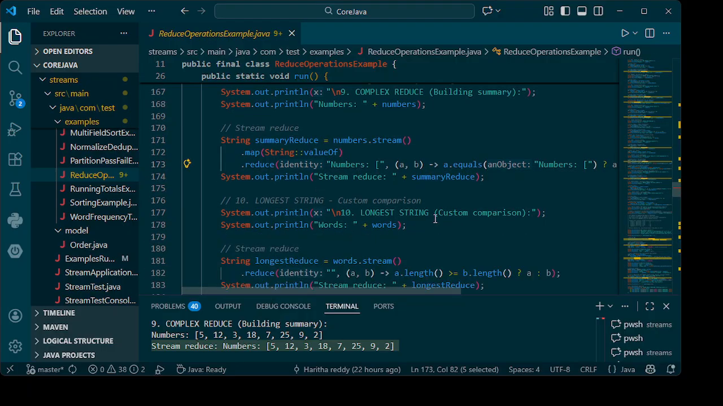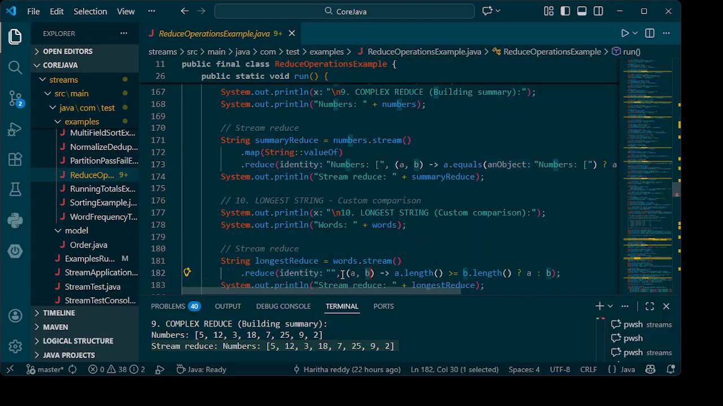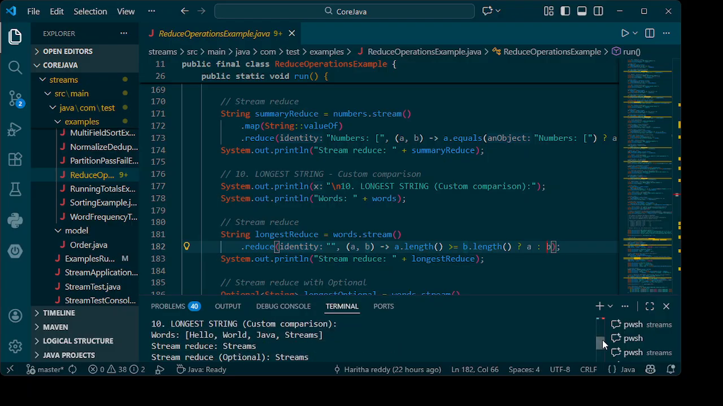Now next, go to longest string. We want to find the longest string of the words array. With words.stream, in a comma b, you get your reduce identity. The second one is an accumulator condition. Remember, it's your condition to assign values based on a condition. So you do a.length greater than b.length, then you assign a, else you assign b. So then you get the longest word. So of hello world Java streams, streams is the longest. It's at 6, 7, right? The rest are all 5. So streams is the longest word.